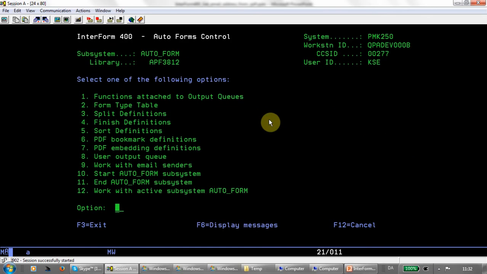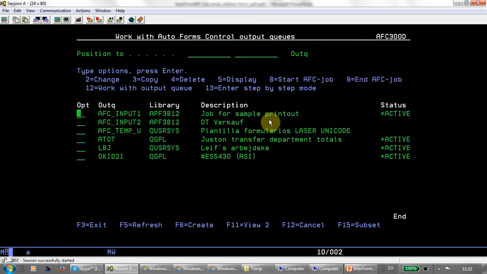Now we'll go into the Autoform's control and make the automation of this process. So for this demonstration, I'm using the output queue AFC input 1, which is only for demo purposes. You shouldn't use that for production unless you're running an Interform Lite version.